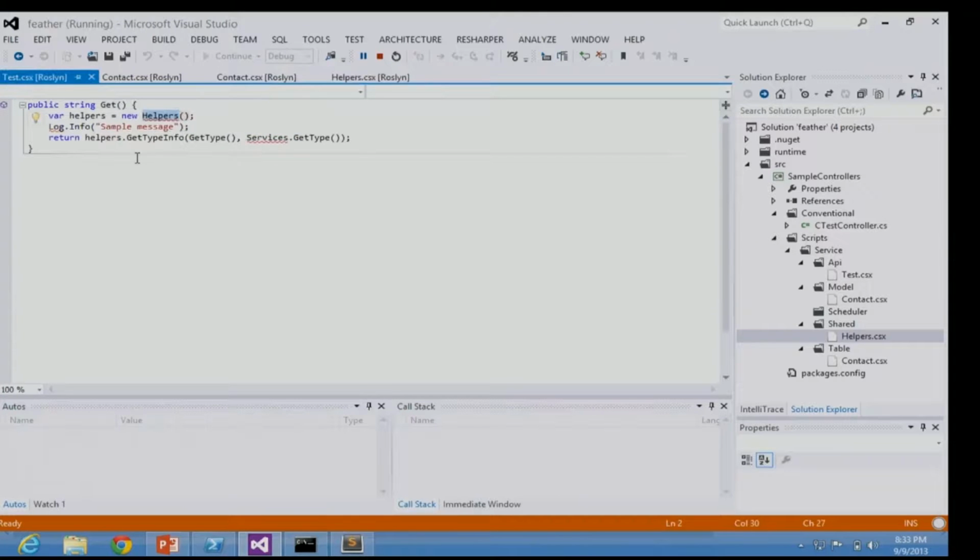So in this case, you can see that I've newed up helpers, because this was called helpers.csx. I got a class called helpers. Don't worry about the squigglies. And then I was able to call on that helpers class this getTypeInfo function that I wrote. Now, this is a full-fledged controller at runtime, so I can actually access things like the request.